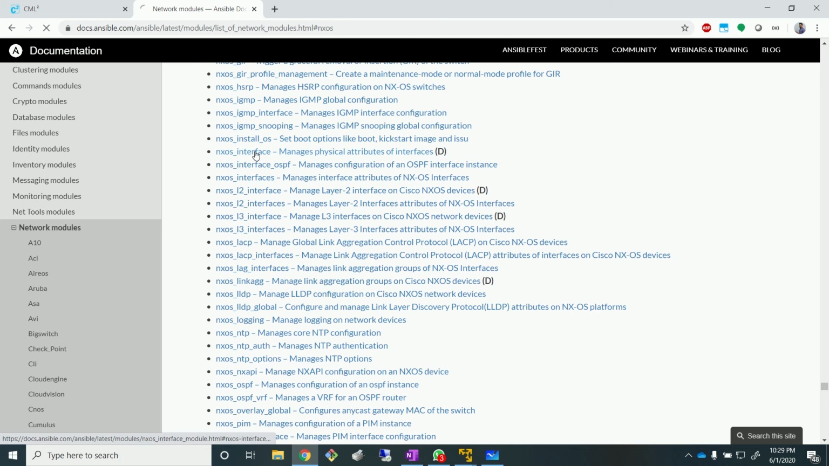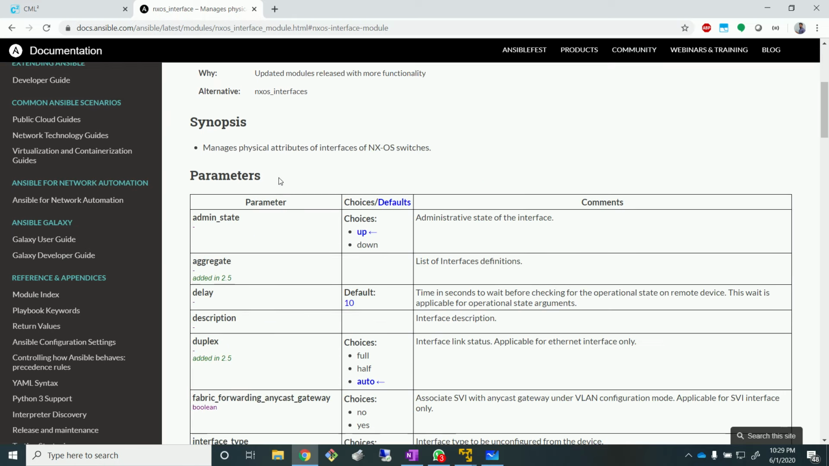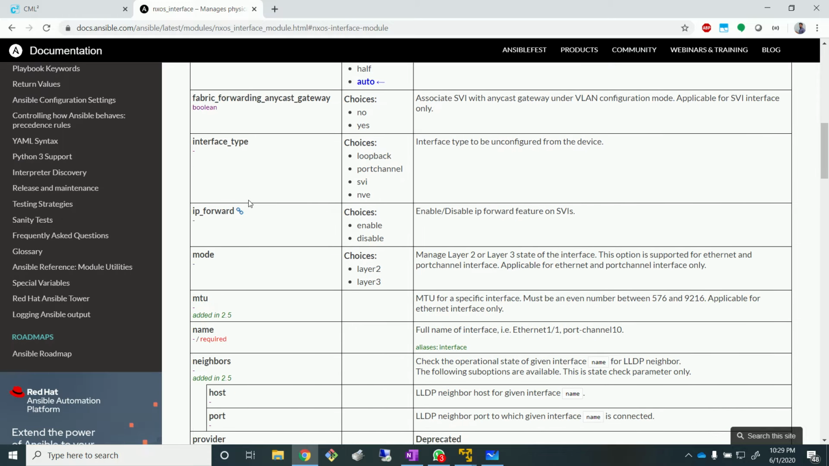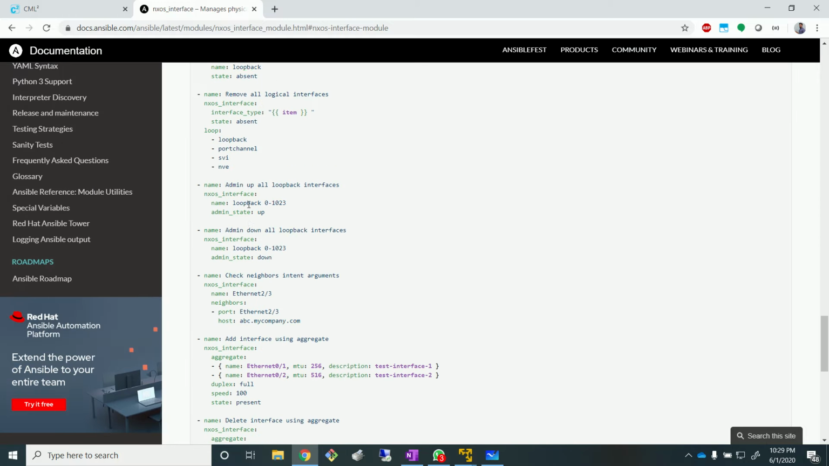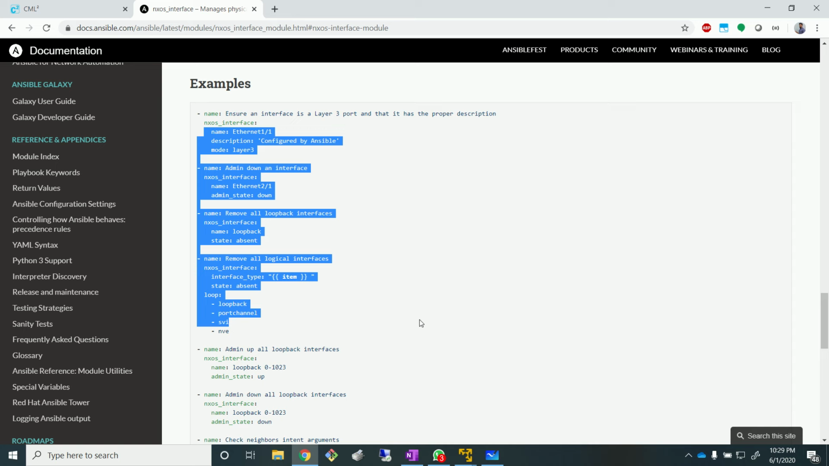For example, if I go to something like NXOS interfaces, you will see the various values, the admin state, the delay, and all of that, and you will probably also see an example. So you just need to use this particular module, for example nxos_interface, provide the name of the interface and what you want to configure, and Ansible will go and do it for you. How cool is that? Just using a module, you can literally tell Ansible to do it, and it's going to do it for you.